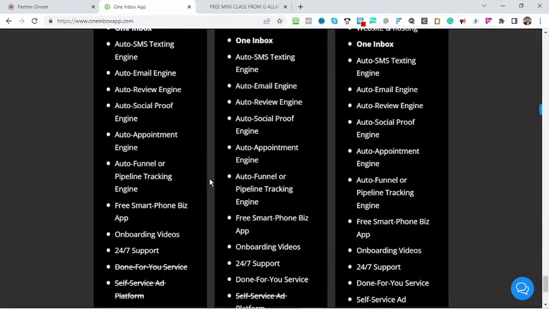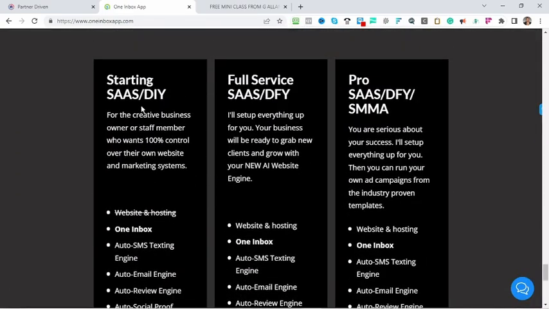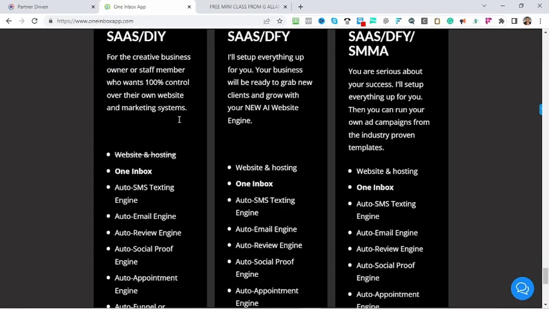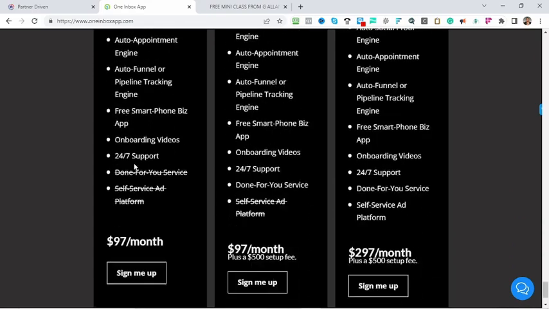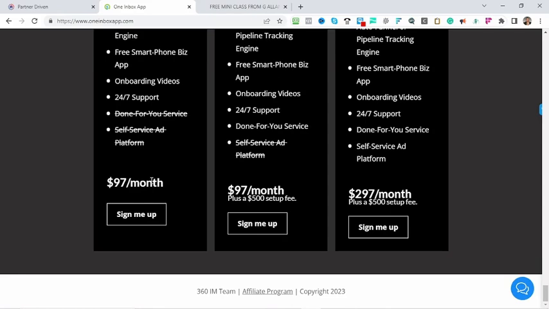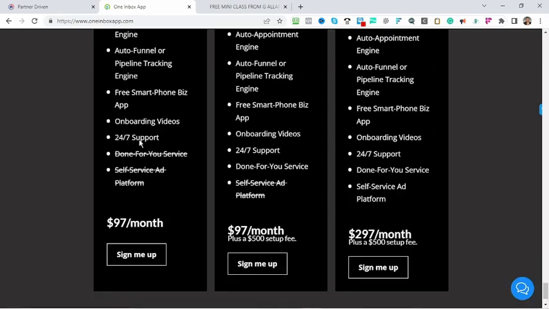Now there's three different options. There's a DIY option where you can do everything yourself and set all this up for yourself, and it's just $97 a month. It comes with 24/7 support, but you do all the action steps to set up the account and to set up the forms and the automations and things like that, and everything's available in that back office for you.